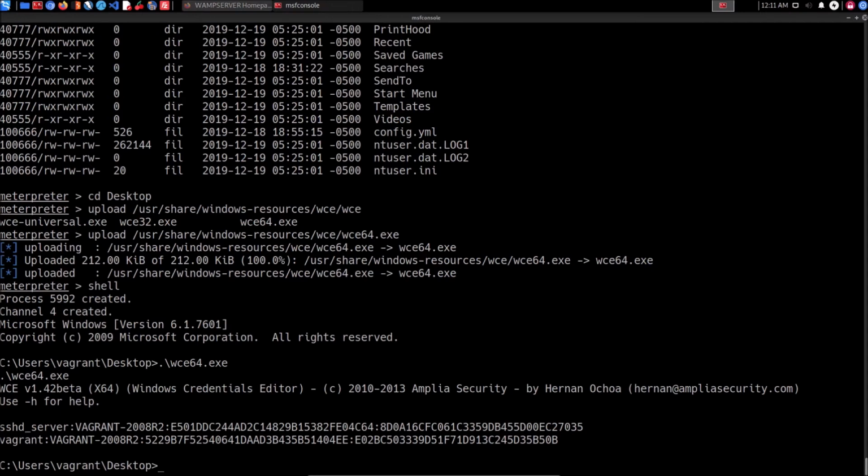So again, this is an alternative tool that really is quite silent and does not raise any alarms because it's essentially getting this information from memory.